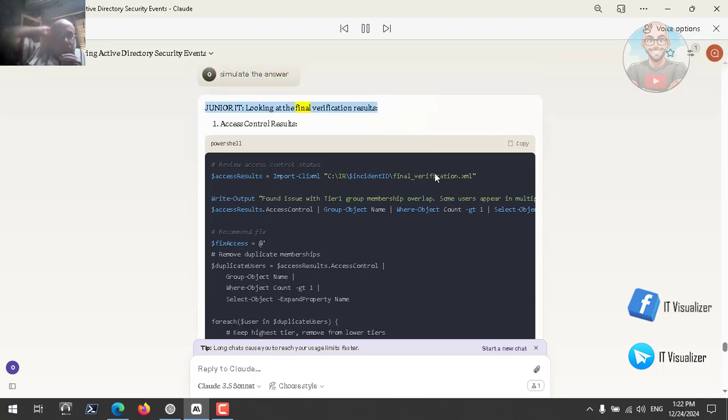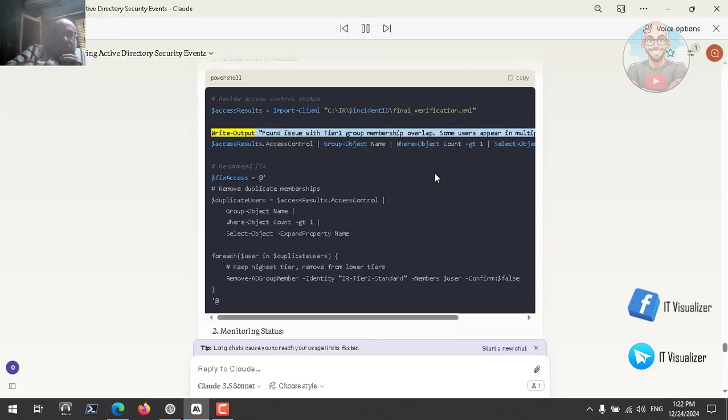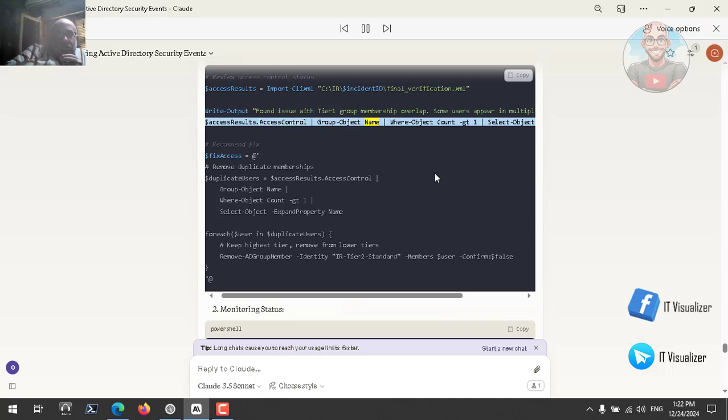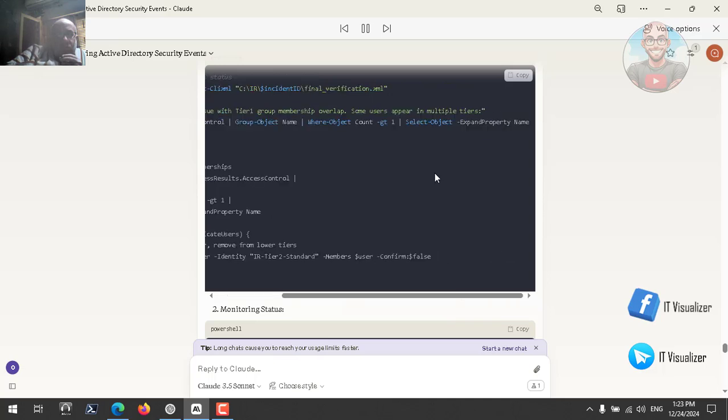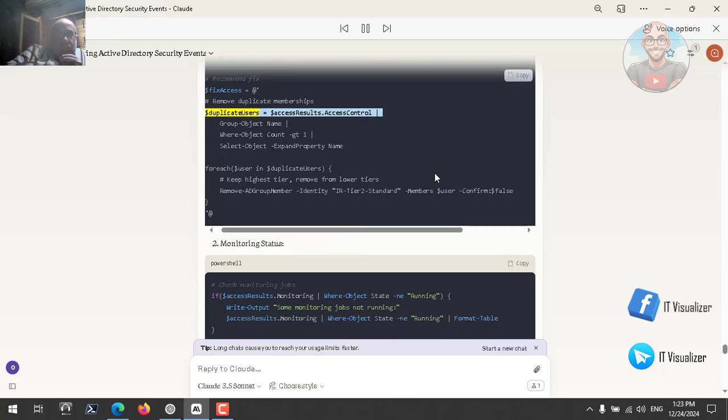Junior IT: Looking at the final verification results. Access control results. PowerShell: # Review access control status. $accessResults equals Import-Clixml C:\IR\$incidentID\final_verification.xml. Write output: found issue with tier 1 group membership overlap. Some users appear in multiple tiers. $accessResults.accessControl group, where object count -gt 1, select object expand property name. # Recommend fix. $fix equals @{ # Remove duplicate memberships.